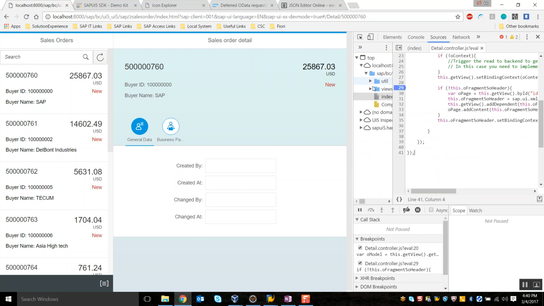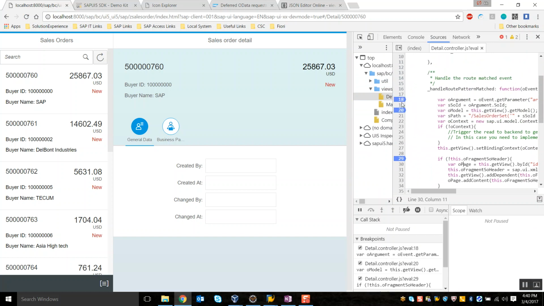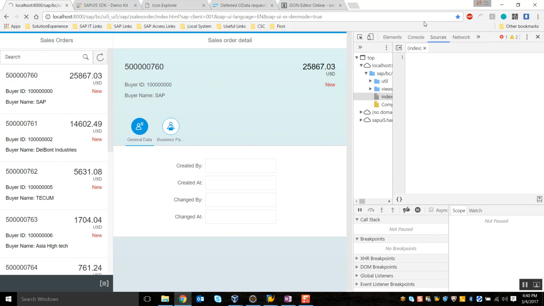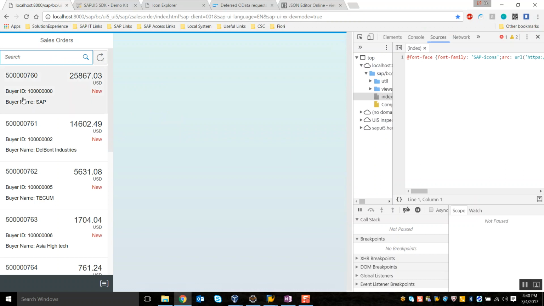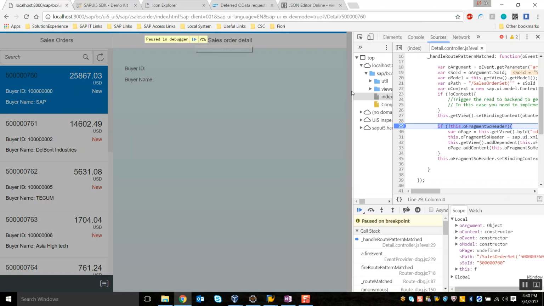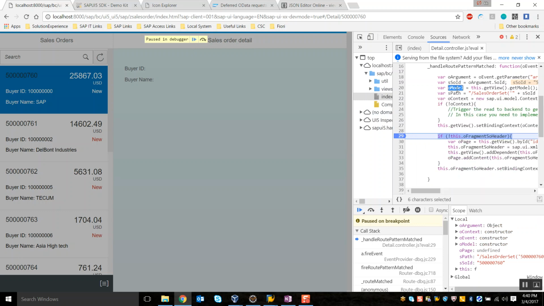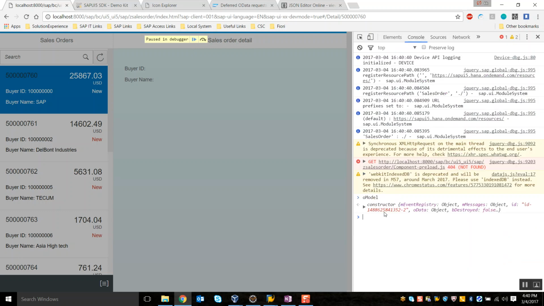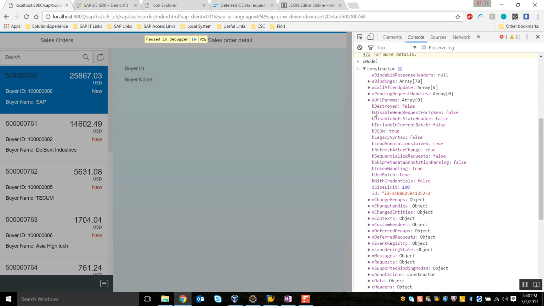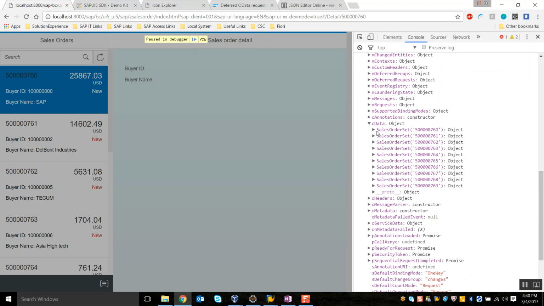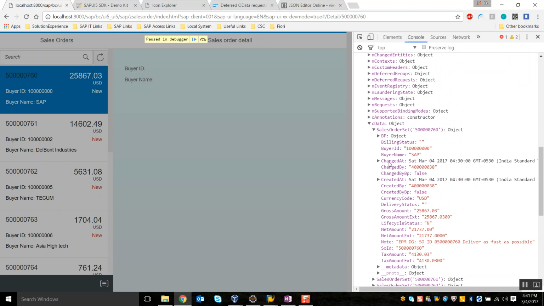and also I will put a breakpoint here in the detail view, where I'm going to get this fragment instance. Whenever I select this, one thing you need to check is, if you check this model and the model data, you could see all the information is available, like changed at, changed by, business partner, whatever it is, and so on.